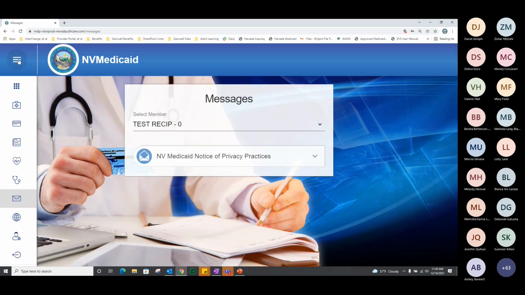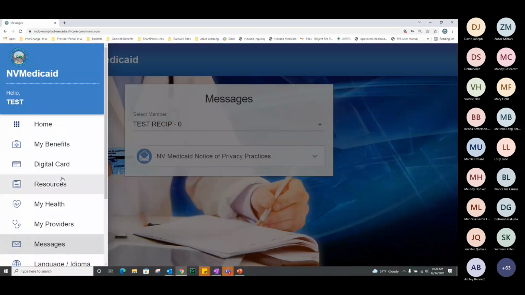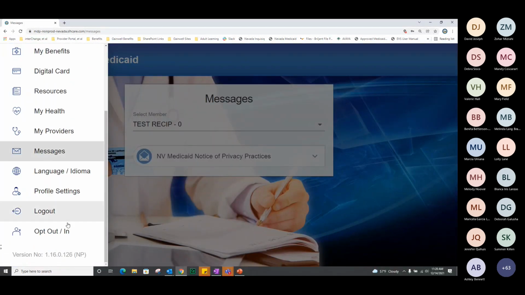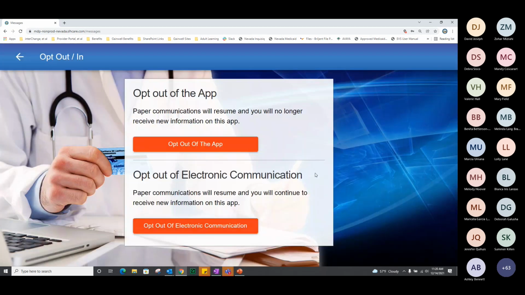So returning to the app now. Going back down here, you can see related to the messages, there is an opt-in, opt-out section that displays down here. If I click that, it's going to give patients the options to opt in or out of those digital communications. If they want to opt out of the app, that'll allow them to resume paper communications and no longer receive new information on the app.